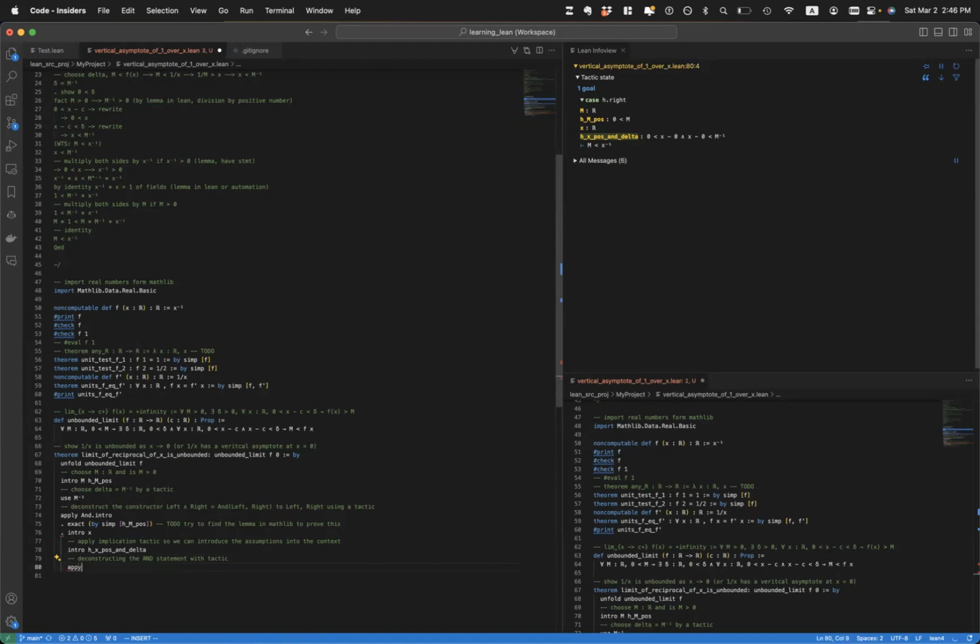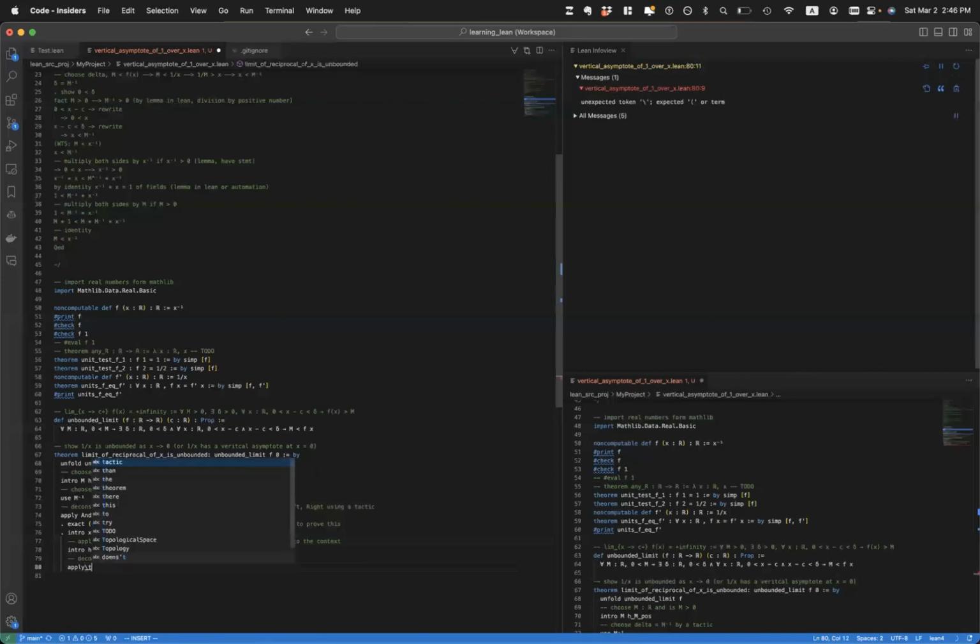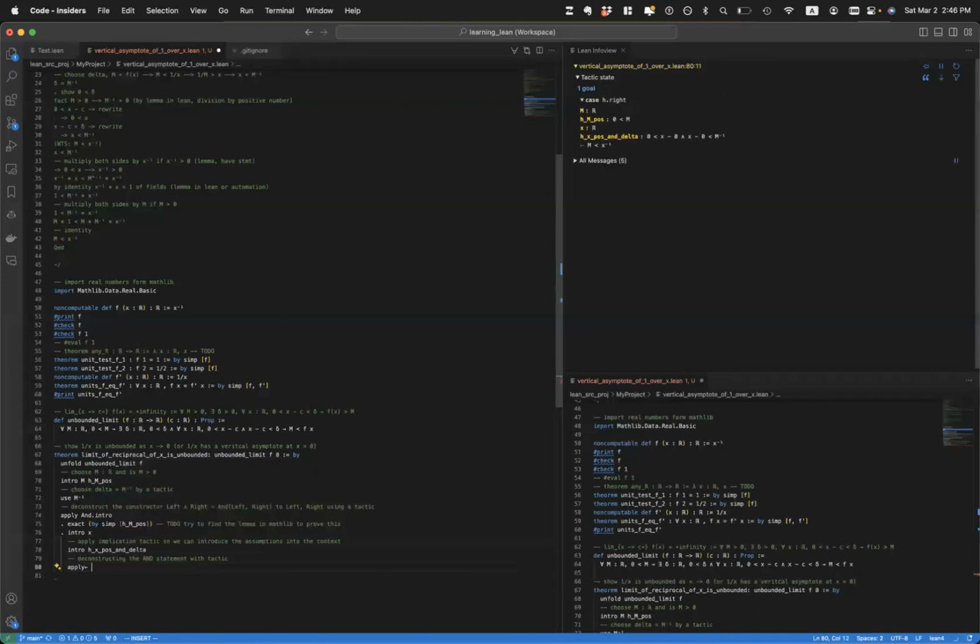Does apply have a backward way to apply it? Wait, what if we do exact by simp something? Because the assumption that x is smaller than m inverse is in the hypothesis here. And it's part of the and, so you know that it must be true because it's part of the and. So could Lean use the exact statement to just prove it from that?